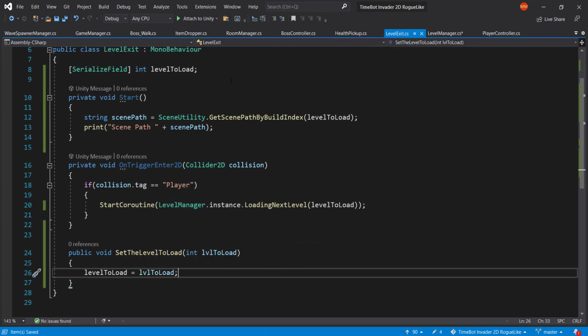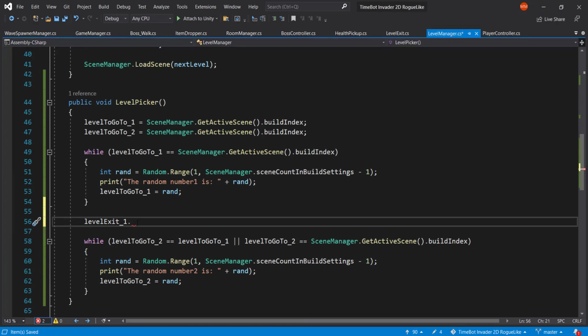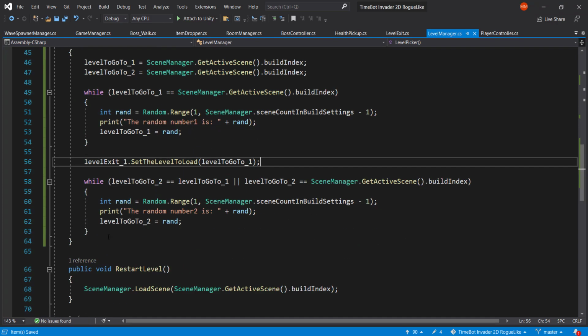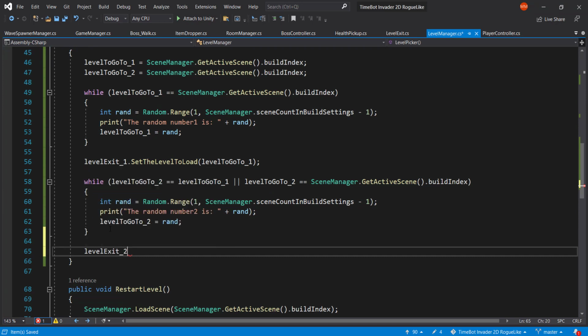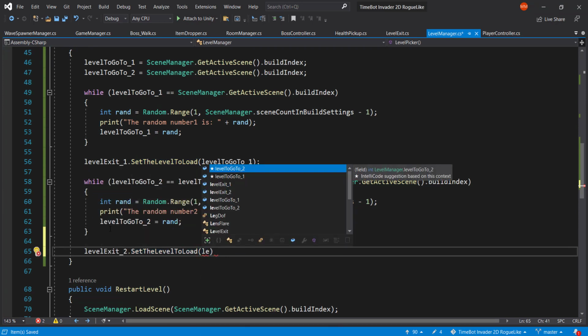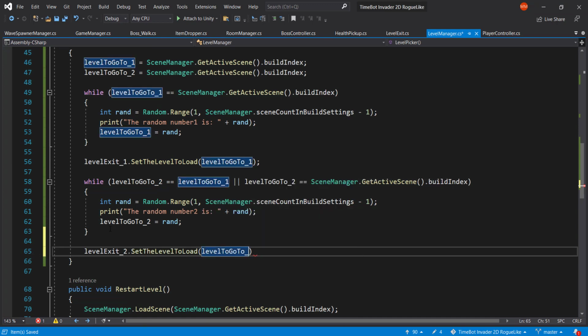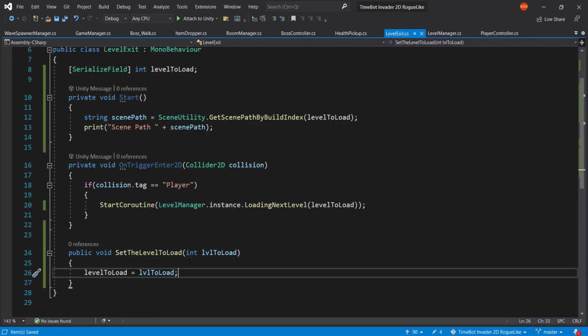Save that. Back in the level manager, dot set level to load, and it's going to be the level 1. And then in here we're going to set the level exit 2 dot set level to load, level to go to 2. Excellent. So now we should have this level to load being set right here.